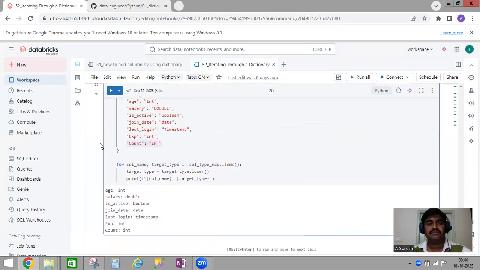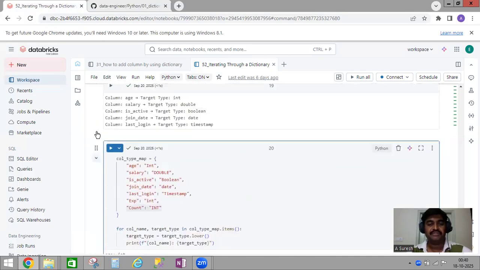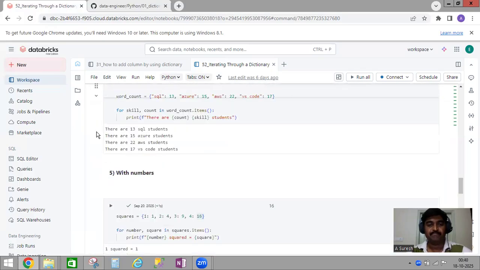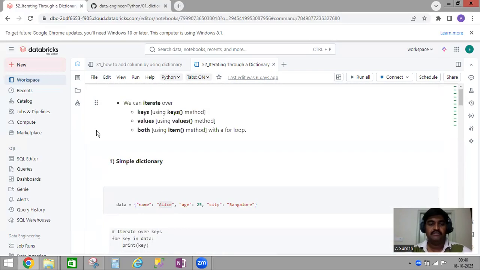So that's all about this video, how to iterate through a dictionary by using the items method. So mainly we discussed the keys, values, and items methods. So that's all about this video.